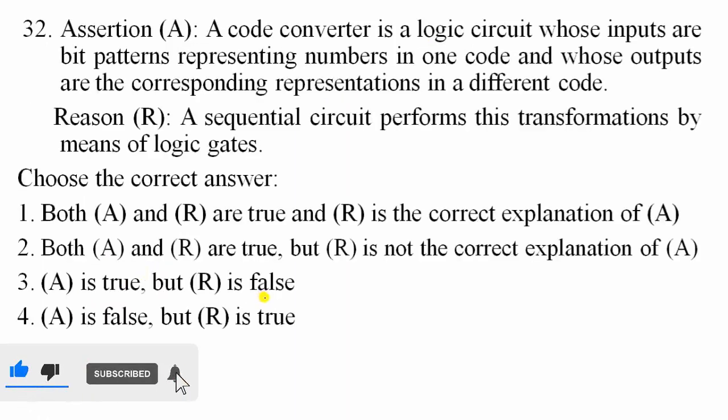The 32nd question is based on assertion and reasoning. The assertion they are telling is that a code converter is a logic circuit whose inputs are bit patterns representing numbers in one code and whose outputs are the corresponding representation in a different code. If I am making use of a gray to binary converter, the input will be in the form of gray code and the output will be in the form of binary code. If I am talking about XS3 to BCD, then the input will be in terms of XS3 and the output will be in terms of BCD. So this is what we mean by a code converter. A code converter converts from one code to another code.